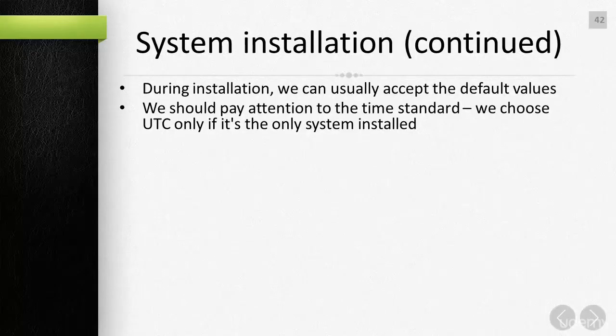Most installers deselect UTC option if they detect a Windows installation. And if they don't detect another system, they leave the option selected. Anyway, we should pay attention to that, because after the installation is completed, it's hard to change the time options.